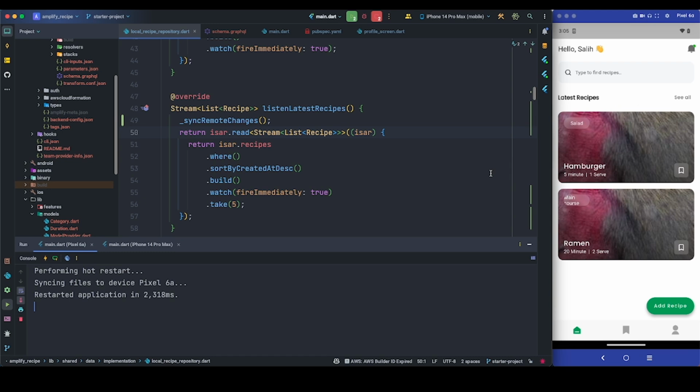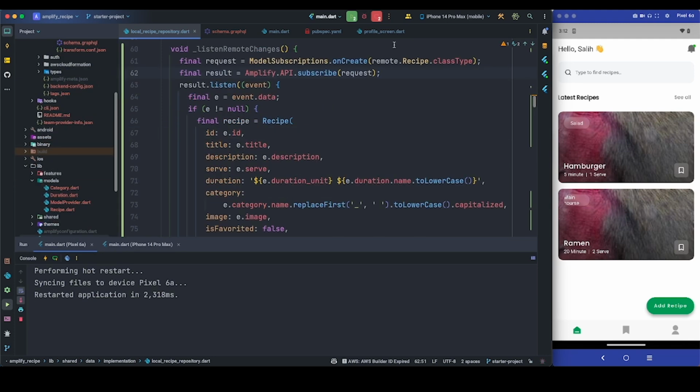Now we have learned how you can query the list of items from the GraphQL API. However, since this is not real time, you have to call the sync remote changes function every time you start the project. Now let's see if we can listen to the changes in real time. For listening to remote changes, you need to create a subscription for the model. You can listen to the events on create, delete, or update.